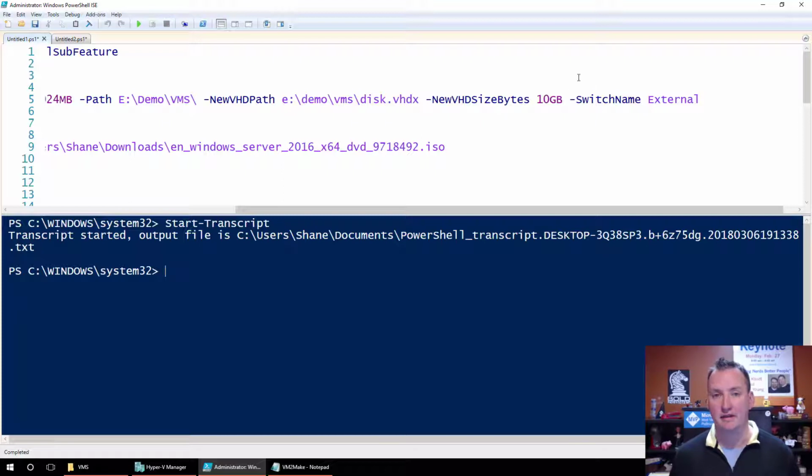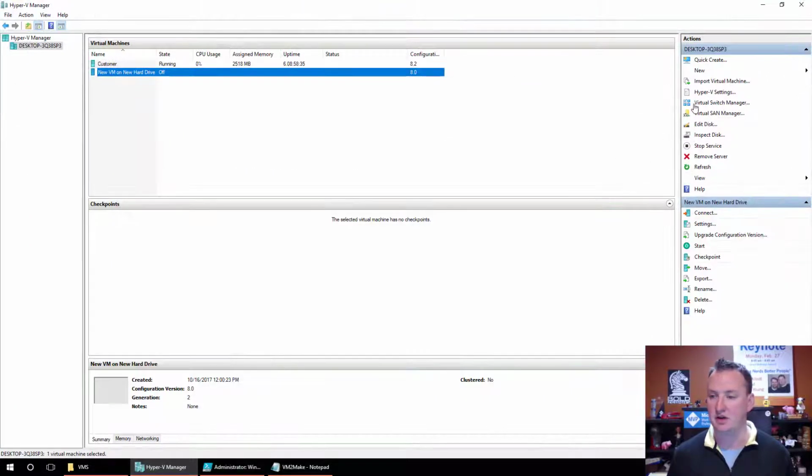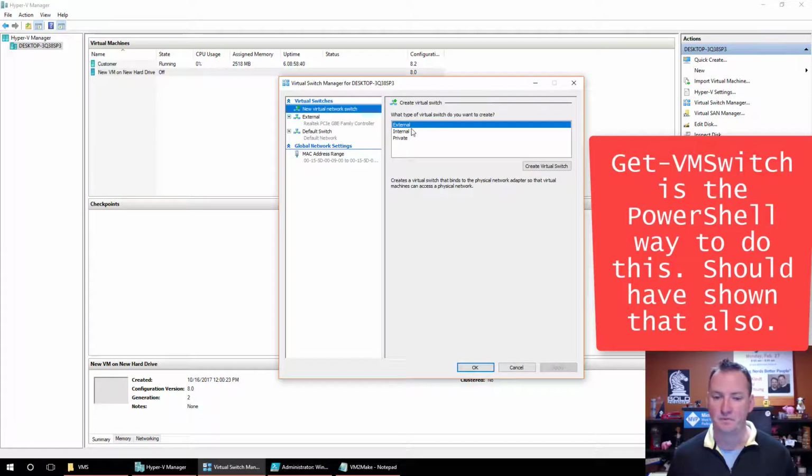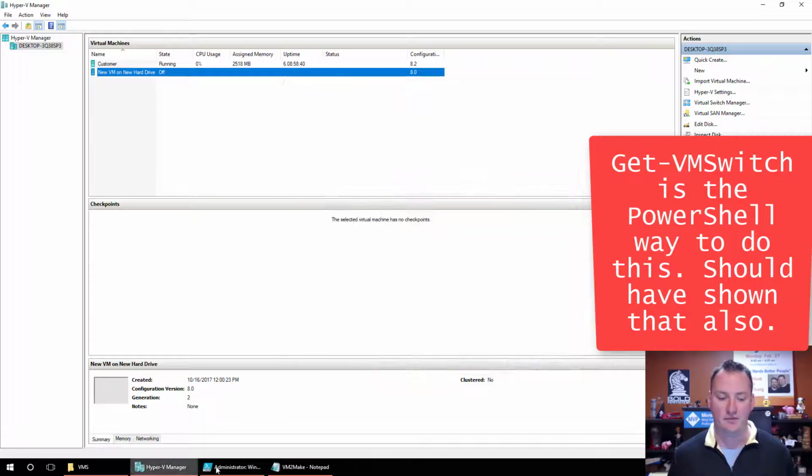And then SwitchName, right? This is the virtual network you want to connect to. Mine is named External. If you don't know what yours is named, you can go over to Hyper-V Manager, and then you can go to Virtual Switch Manager right here. You can see all the ones that you have in your environment. So for me, it's External.